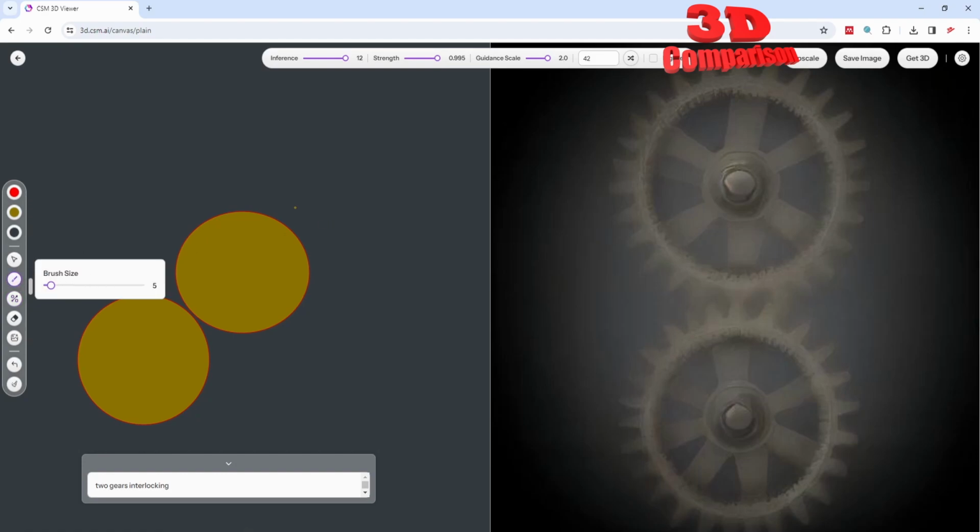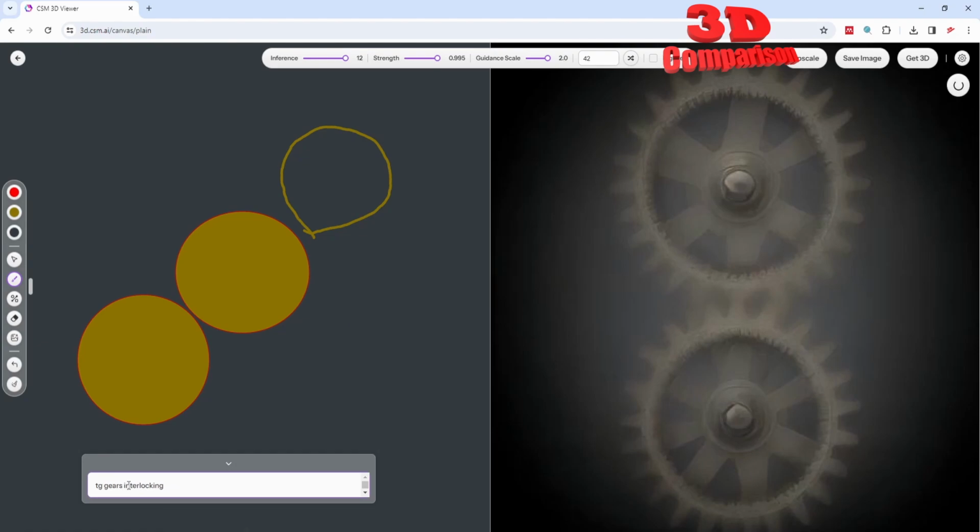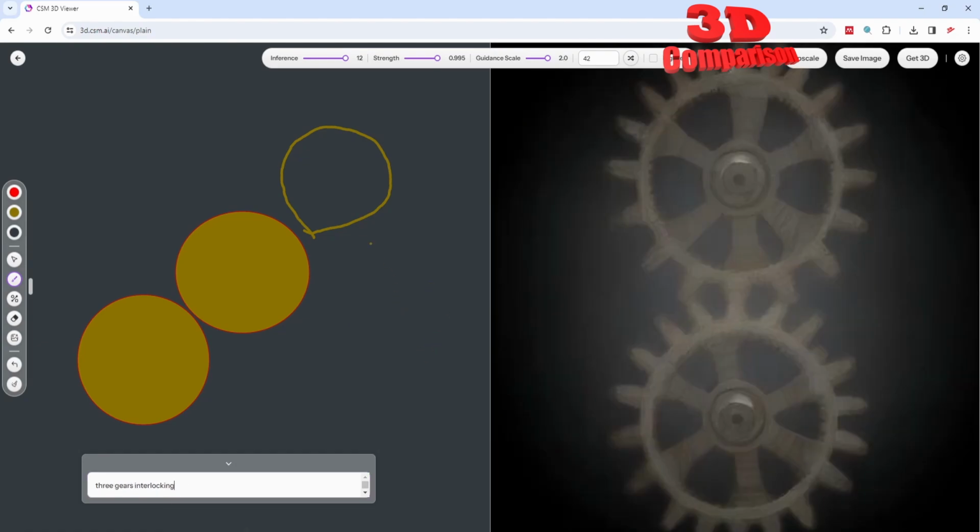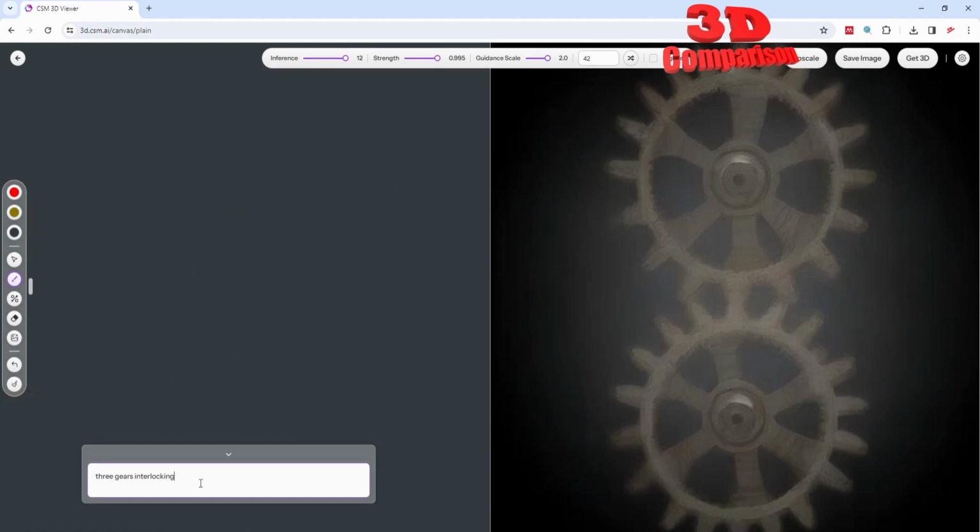Let's see if I add some additional elements, like three gears interlocking. Again, we still have those two. Okay, so for this case study, it didn't really work that well. Let's try something different now.